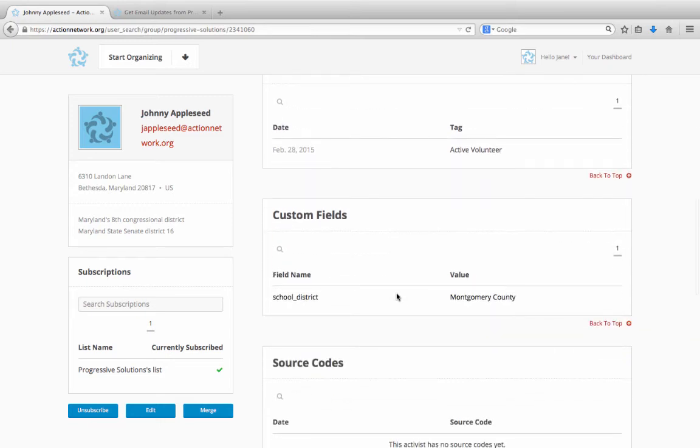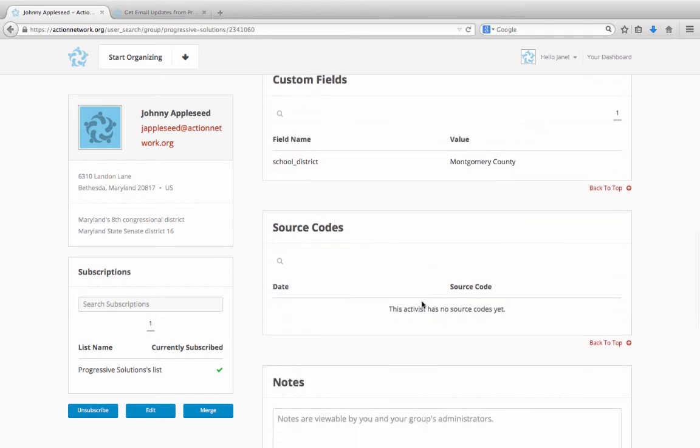The next section is for custom fields. Here's where you'll see the responses that they've given to custom fields you've added to your actions. You'll see the name of the custom field and the response that they've given. Our next section is for source codes. You'll see the source codes for any actions they've taken, so you can see what sites they clicked in from or how they got on your list.